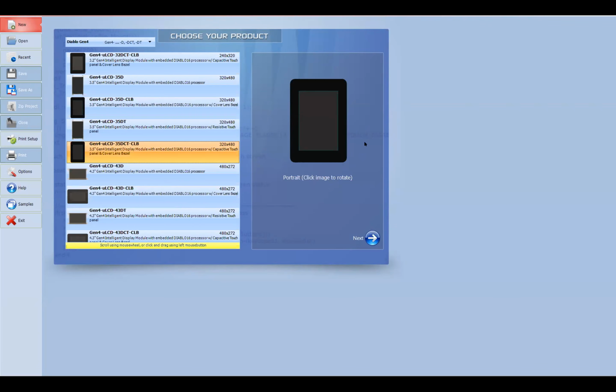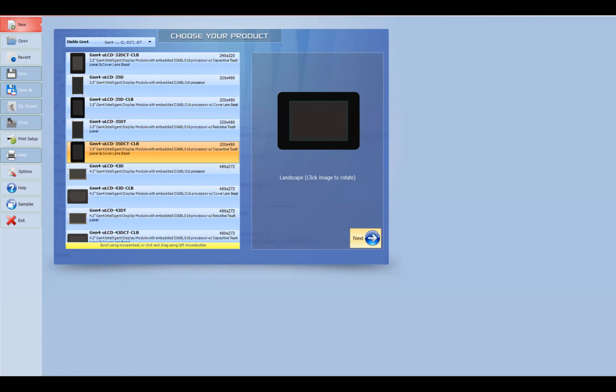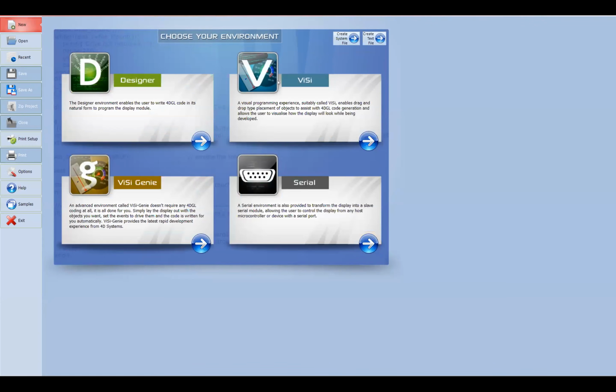Then we can also select what kind of orientation we want to develop in. By clicking on this display, we can choose the orientation of the final user interface. In this case, I'm doing it in landscape format. After that, I'll click on next, and then we get to choose one of the environments in which we want to do our development. As mentioned earlier, we'll be doing it in Genie today, so I will select the Genie environment.